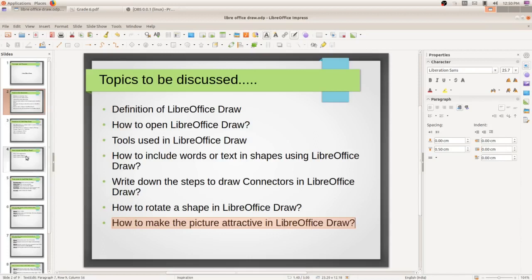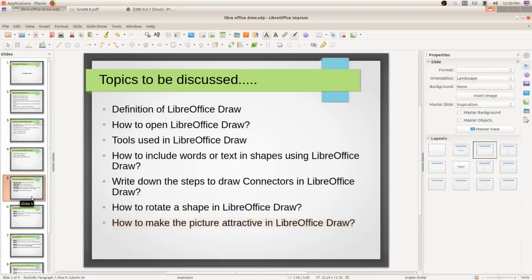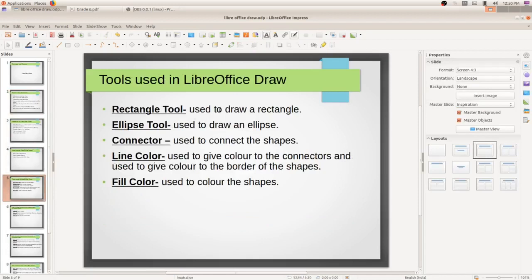Before that, in the last class I have not given you the uses of the tools, so I have written them here. Please take down the uses of tools in your notebook. I'll read out once more. Rectangle tool. What is the use of rectangle tool? It is used to draw a rectangle.